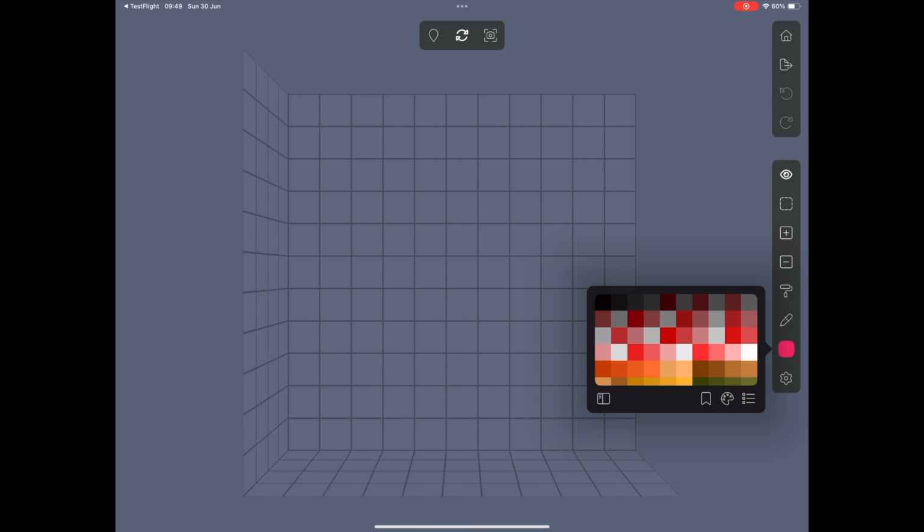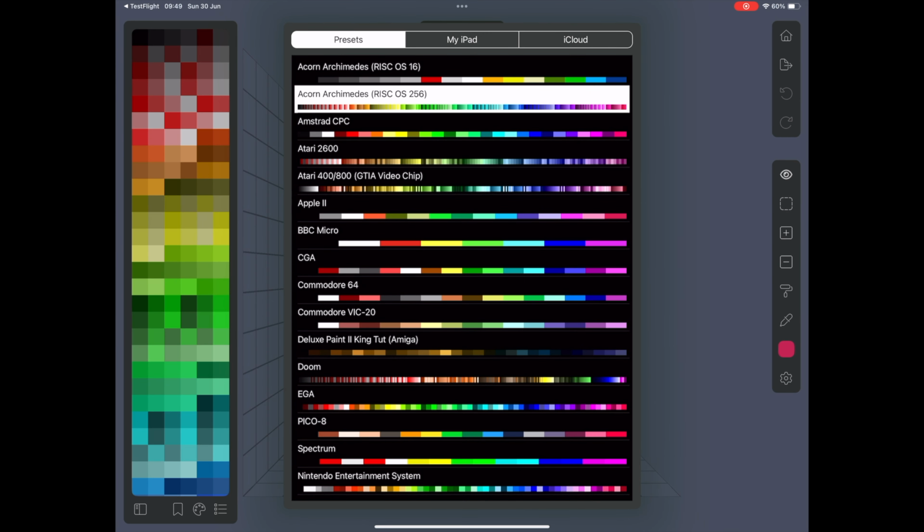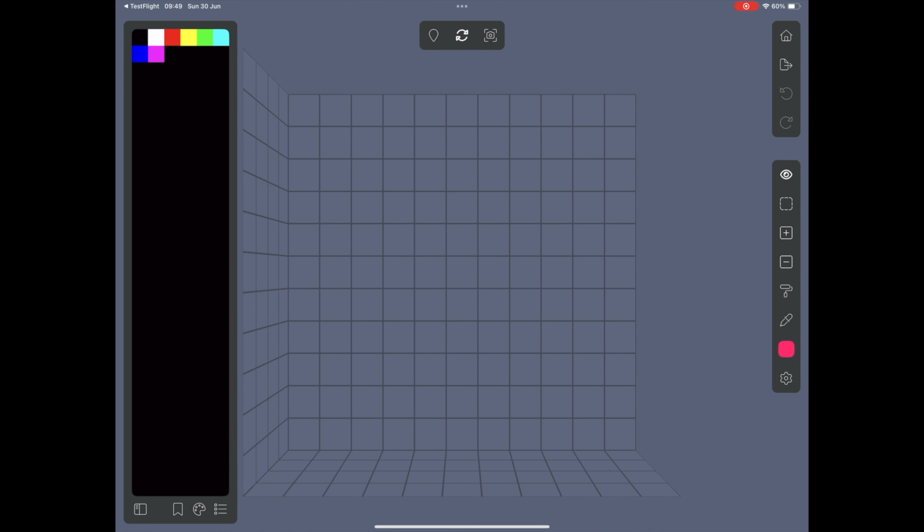Okay, now we're going to open the palette, and we're going to pop it to the sidebar, and we're going to use a retro palette. I'm going to use the BBC Micro palette because I'm rather fond of the BBC.